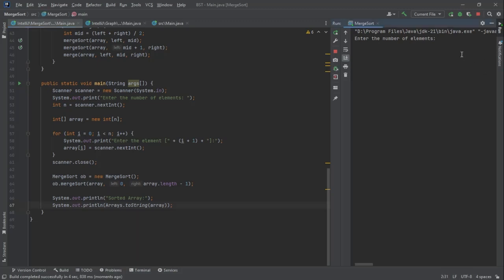Let's try to put 5 elements. So the first element is, let's say, 34, 1, 76, 89, and 3.